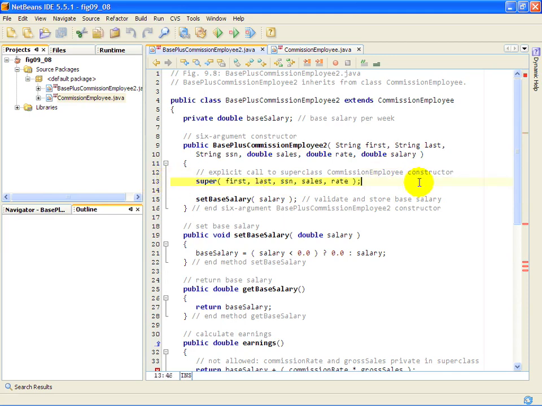The super keyword, when used as the first statement inside the body of a constructor, can call the superclass's constructor to do part of the work of initializing an object of this new subclass. And this is not a recommendation, this is actually a requirement. Every new class that you create that extends an existing class is required in its constructors to invoke explicitly or implicitly one of the constructors of the superclass that immediately precedes the class in the hierarchy.